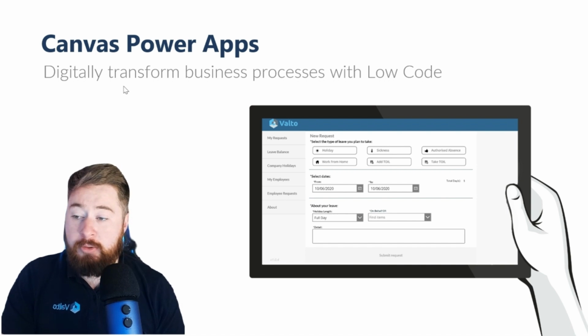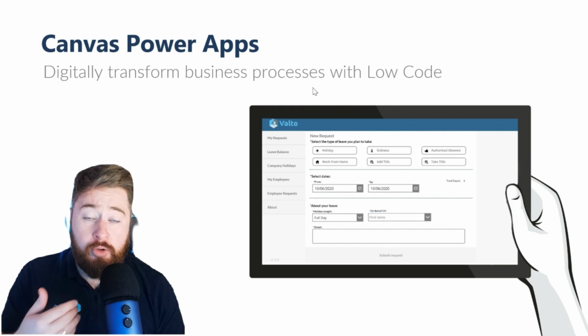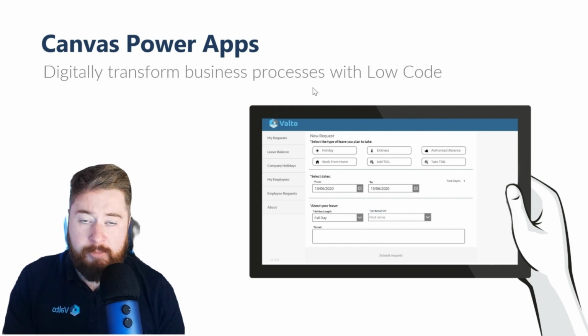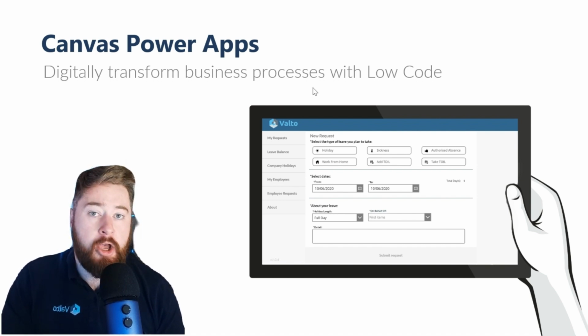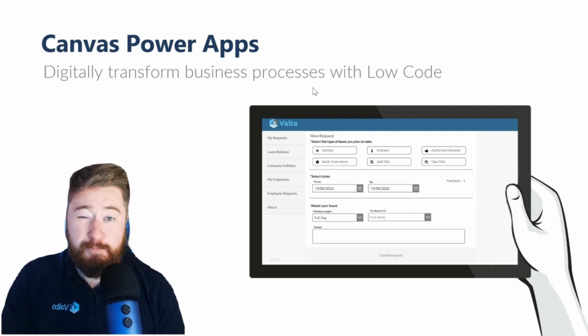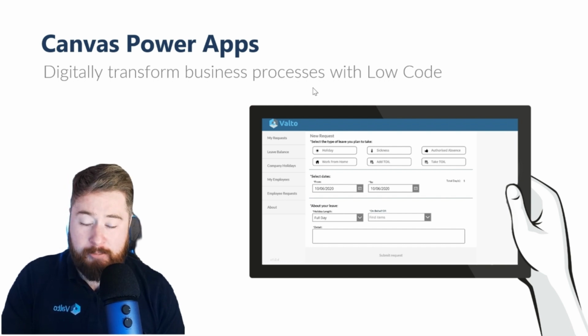Now, all of this is built using what we call low code, which means that it's all built not using JavaScript or any kind of heavy developer based code. It's using low code, which is basically like Excel formulas. So it's quite easy for people to get started using Canvas Power Apps.